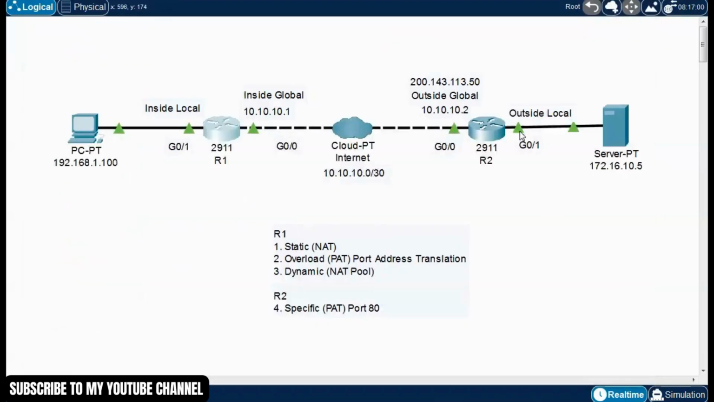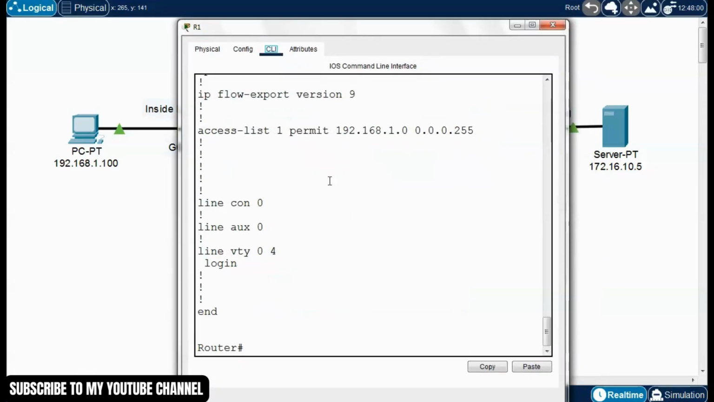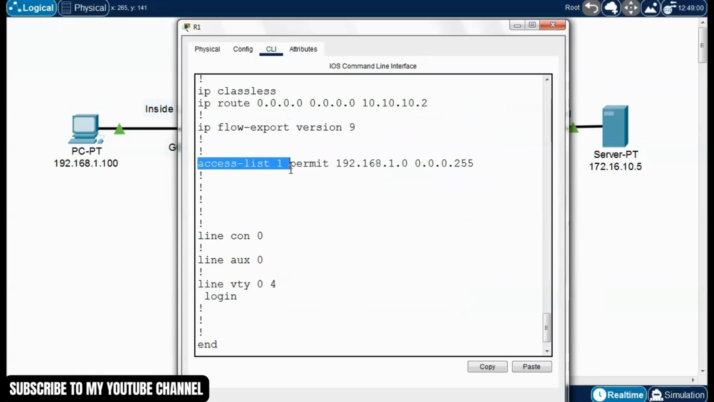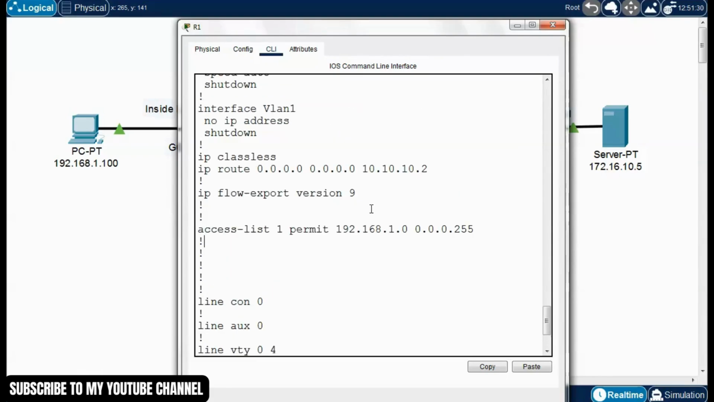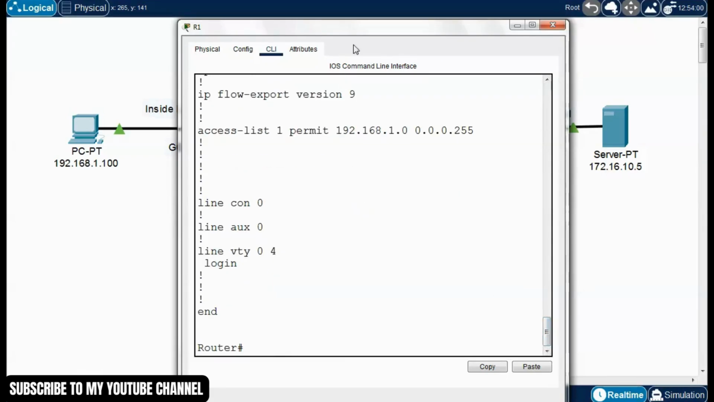All right, so let's close this. Let's enable this dynamic NAT pool then. So let's configure the dynamic NAT pool on the R1. By the way, on the R1, access list 1 is already configured. If I open this router again, you see here that it has access list 1 permitting the network 192.168.1.0. The only thing that we need to do in here is create a NAT pool. So let's do that.